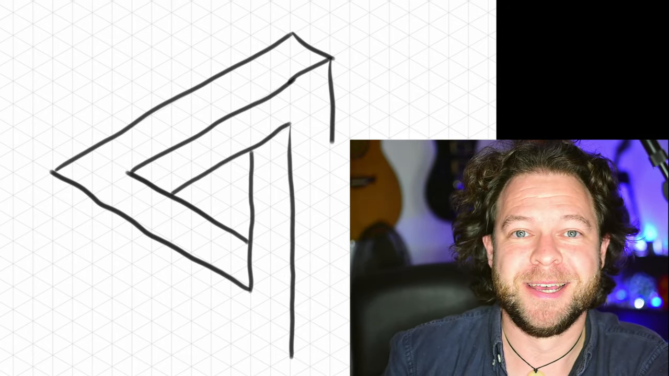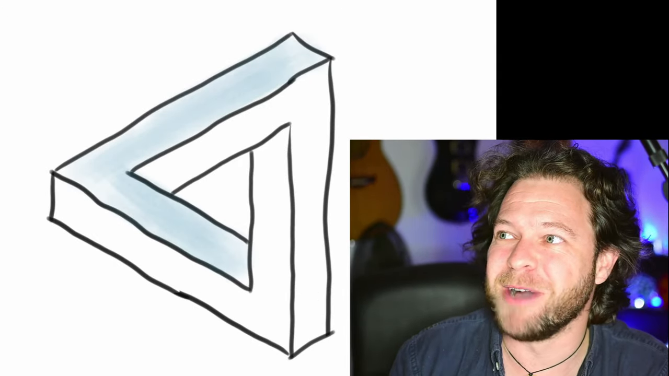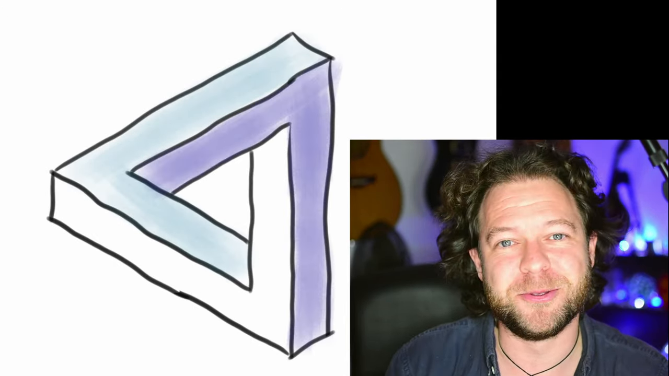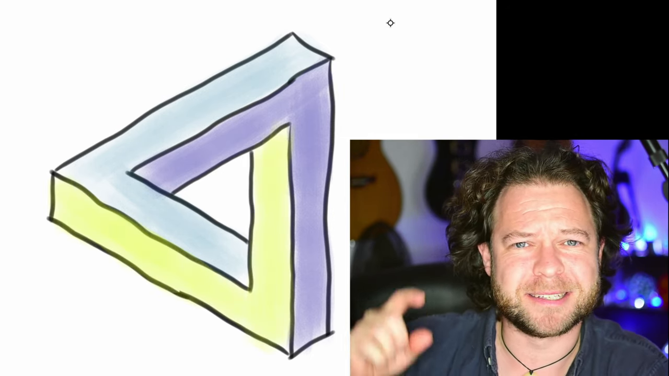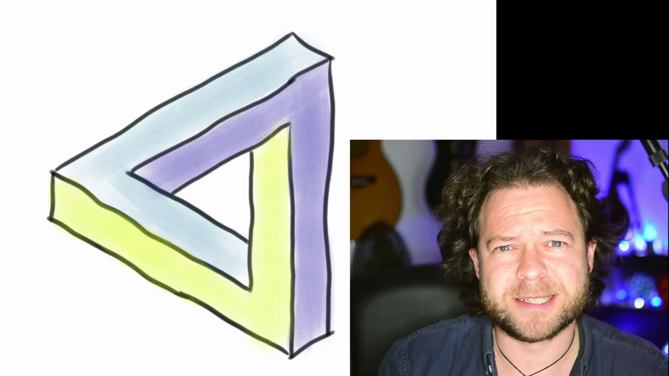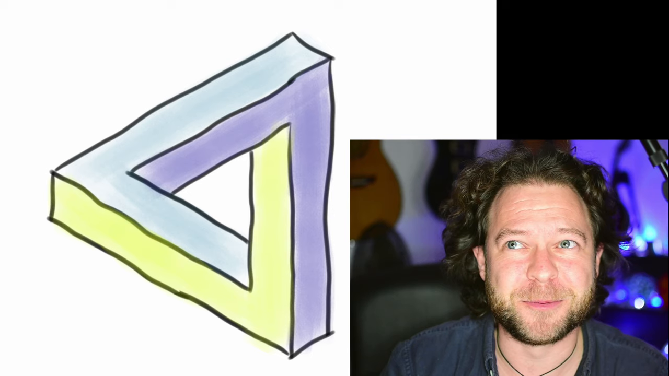This is an impossible shape. But it's possible to draw it, which is what I have done here, and it might be possible to build at least an illusion of it. And if you stare at it long enough, you realize why it's impossible. It does look like it has three right angles, which doesn't really work in the normal sense of a triangle.